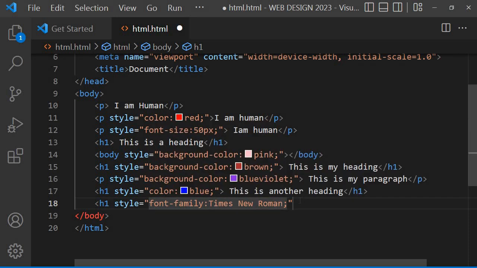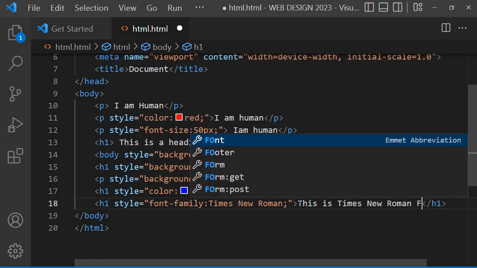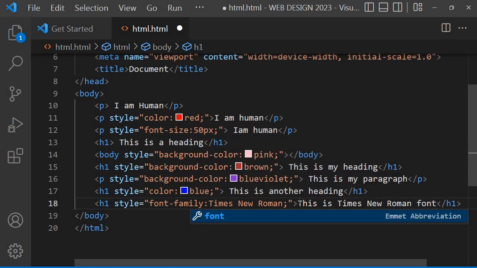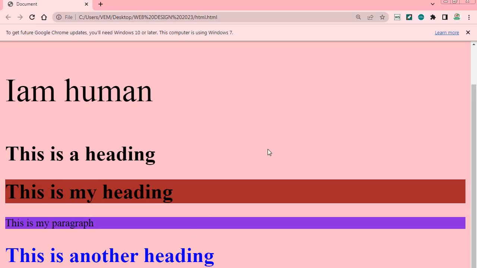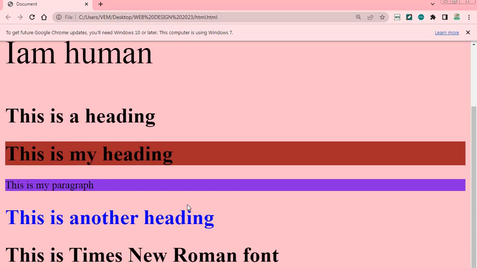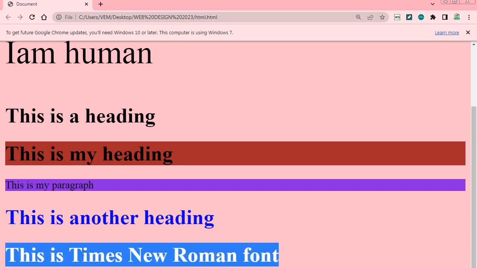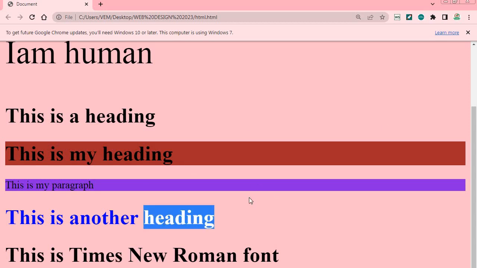Alright, then close it. What do you want as your H1? Let's put this is Times New Roman font. So to save it. So let's see if it's correct. This is Times New Roman actually. So this is it here. Okay, our web page is coming final.